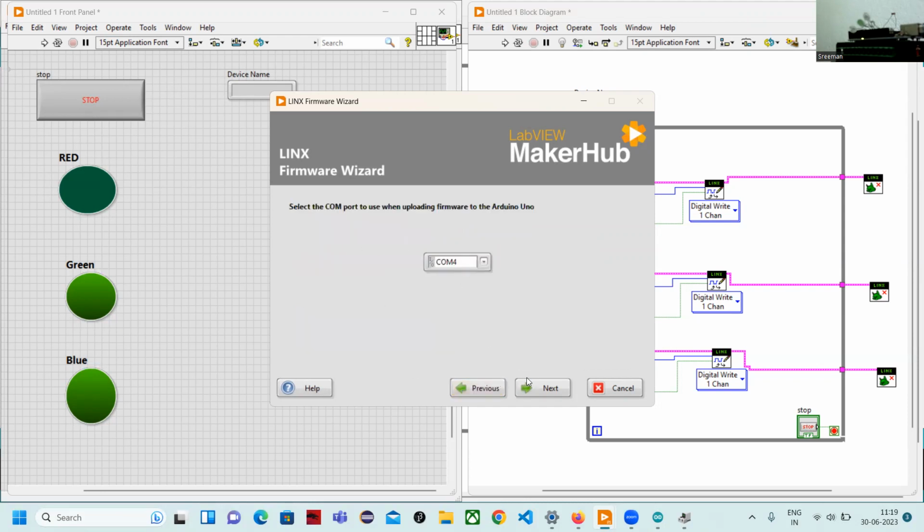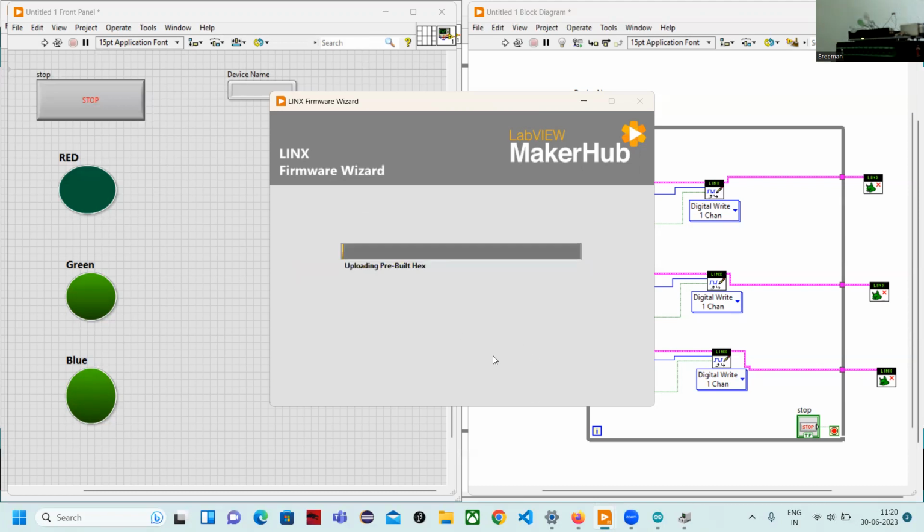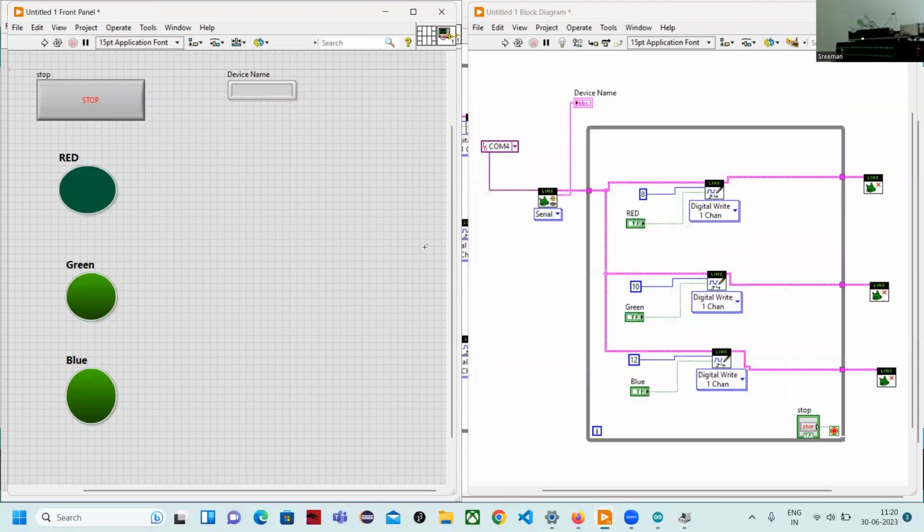After selecting the COM port, you go to next, and here attached firmwares are available, and I am downloading them only. If you have developed any other codes of your own or particular library functions in the Arduino IDE, you can upload them from here. But I'm using pre-built firmware, and now I'm uploading the pre-built hex codes to the microcontroller, so that the microcontroller can easily accept and understand our code. Yeah, I'm finished.